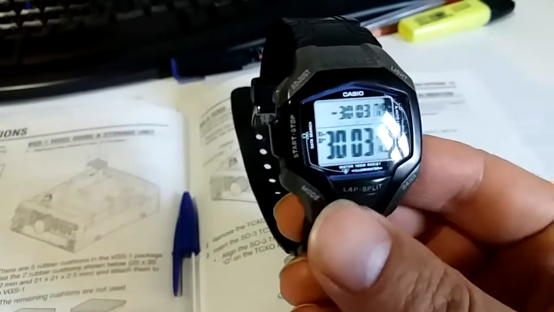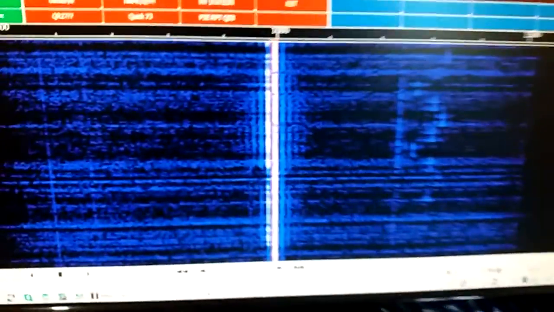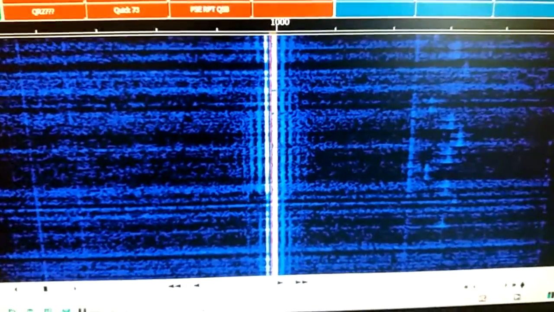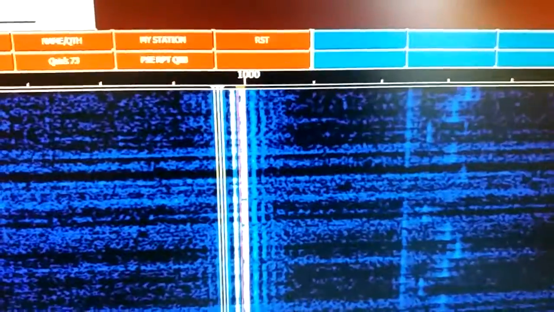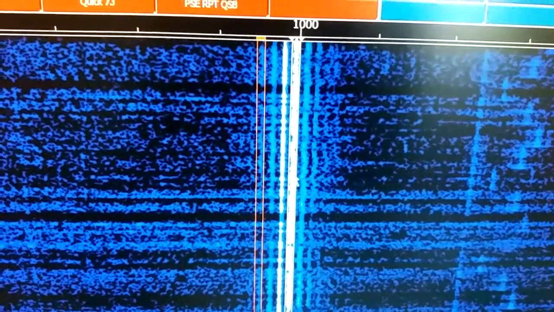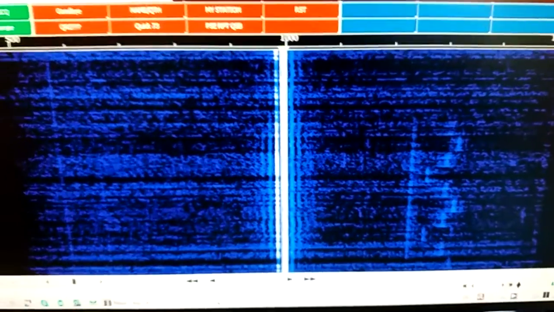Okay, so we're 30 minutes after we have switched on the transceiver. Let's see where the audio frequency is located right now. So it shifted maybe 1 or 2 hertz to the right. Okay, let's try to center it. Okay, this is 995. Okay, it's been 1 hertz higher.